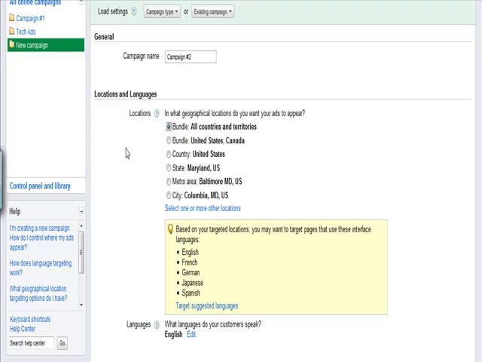Now, I recommend that you target your campaign according to your customer's language. I'm assuming that it's English, which is the default, but you can target other languages as well. I haven't tried it with German. I've tried other languages like Spanish, and it works great as well. So target your customers by location.